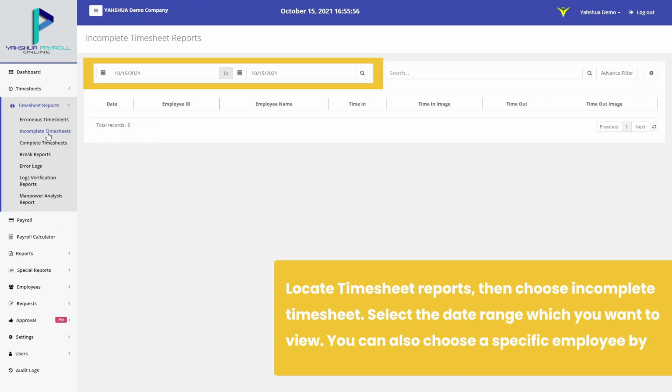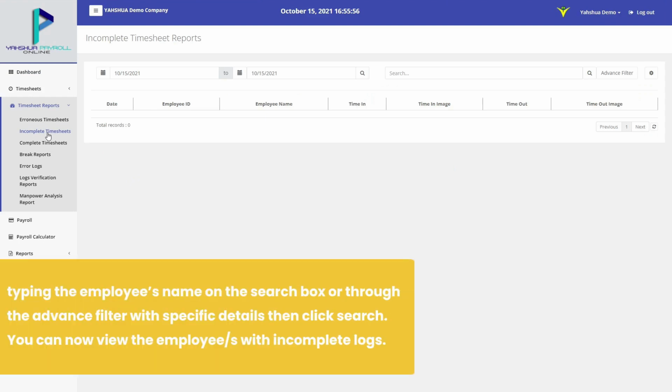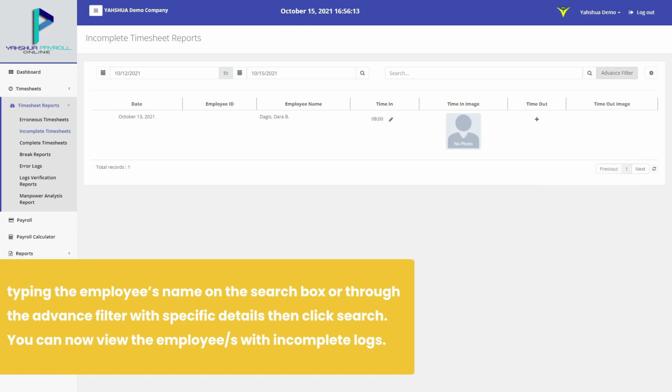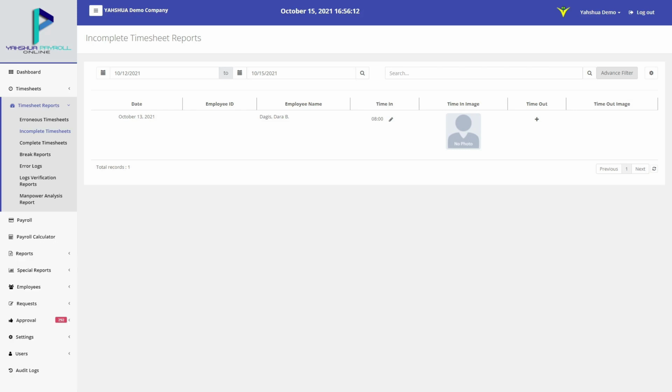Select the date range which you want to view. You can also choose a specific employee by typing the employee's names on the search box or through the Advanced filter with specific details. Then click Search. You can now view the employees with incomplete logs, and that's the Incomplete Timesheets and how you use it.